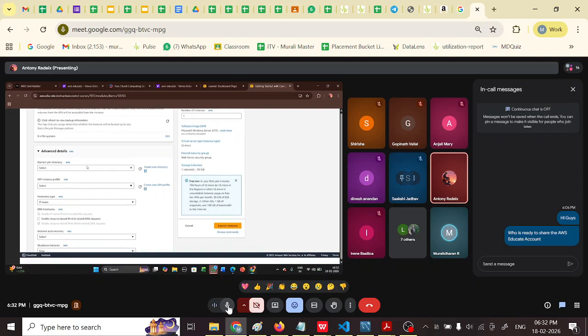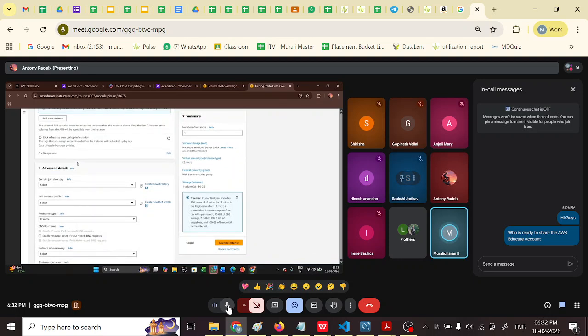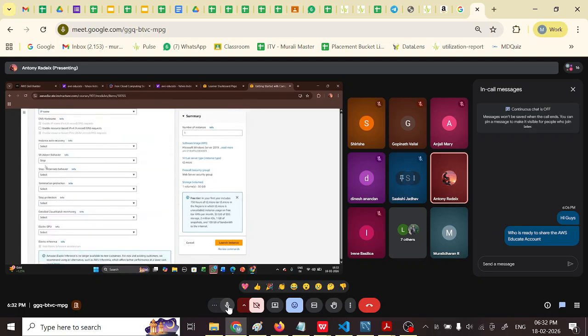In the advanced details section, you go to IAM instance profile. Yes, the second one. IAM instance profile. Select that, lab stack. Be on the line.